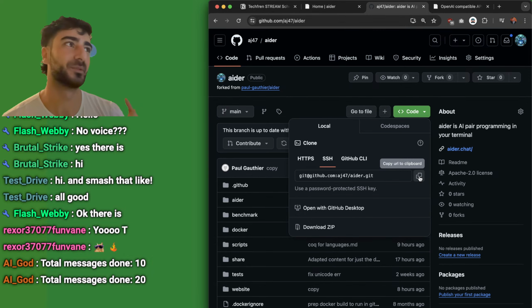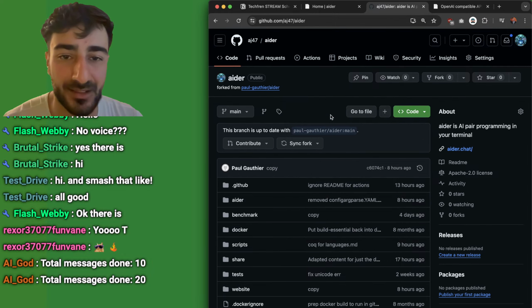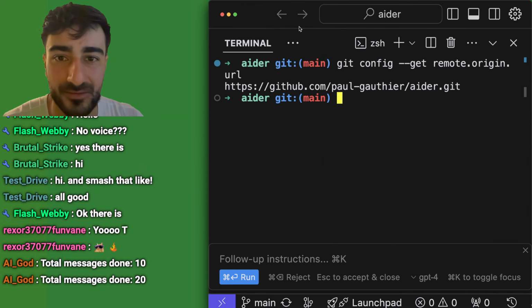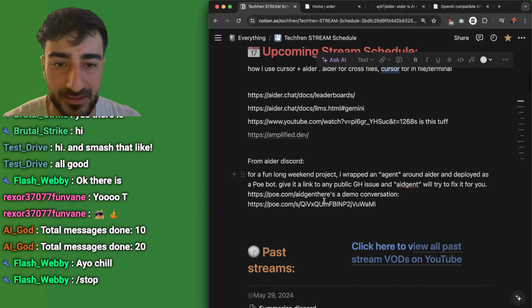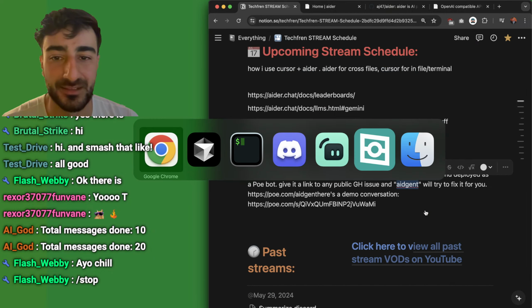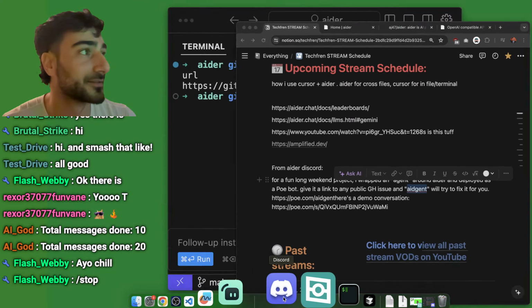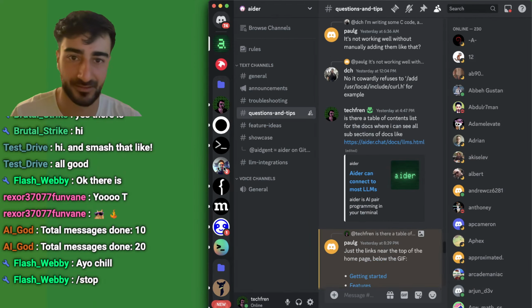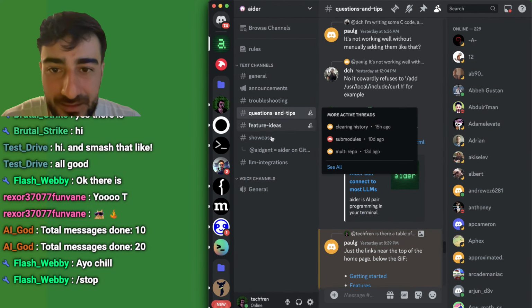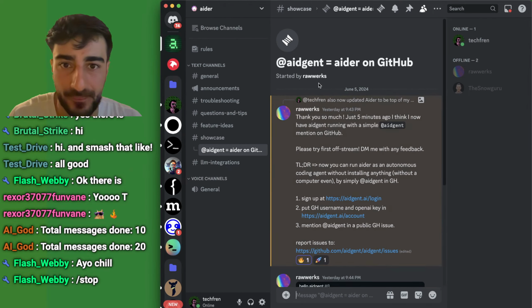Interestingly, before I go in to try edit this on my own computer, I saw something in the Discord of Aider that someone made, a weekend project called AIder Gent. Let me try find it in their Discord. Where's my Discord link? Oh, here we go. In the Discord Aider showcase, here it is.